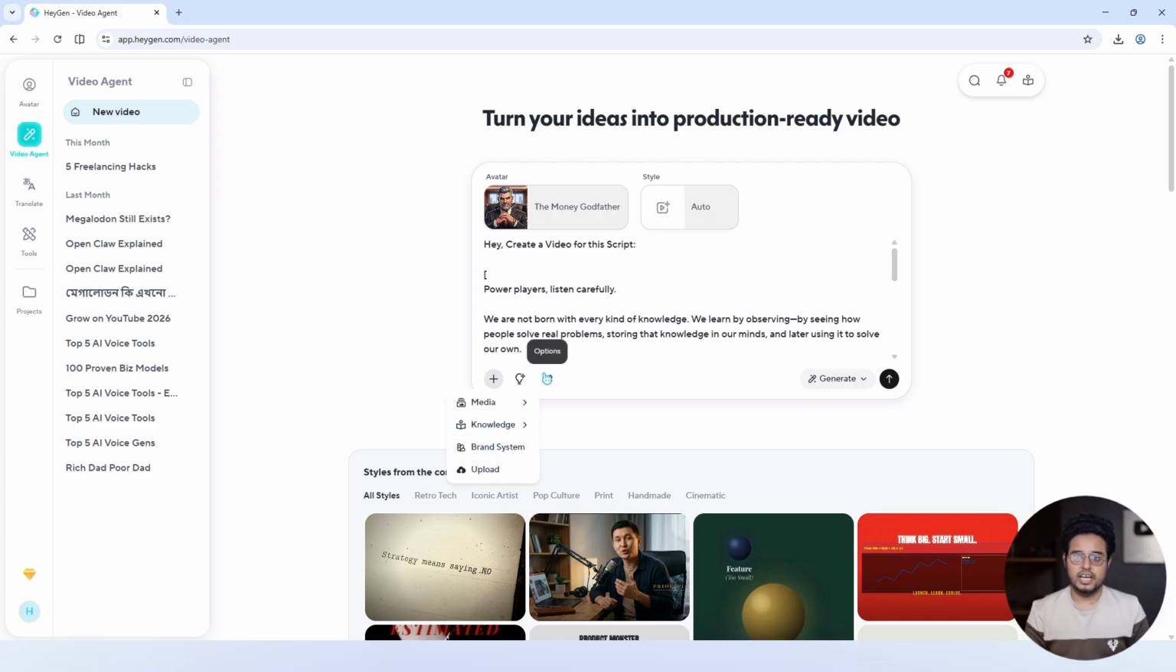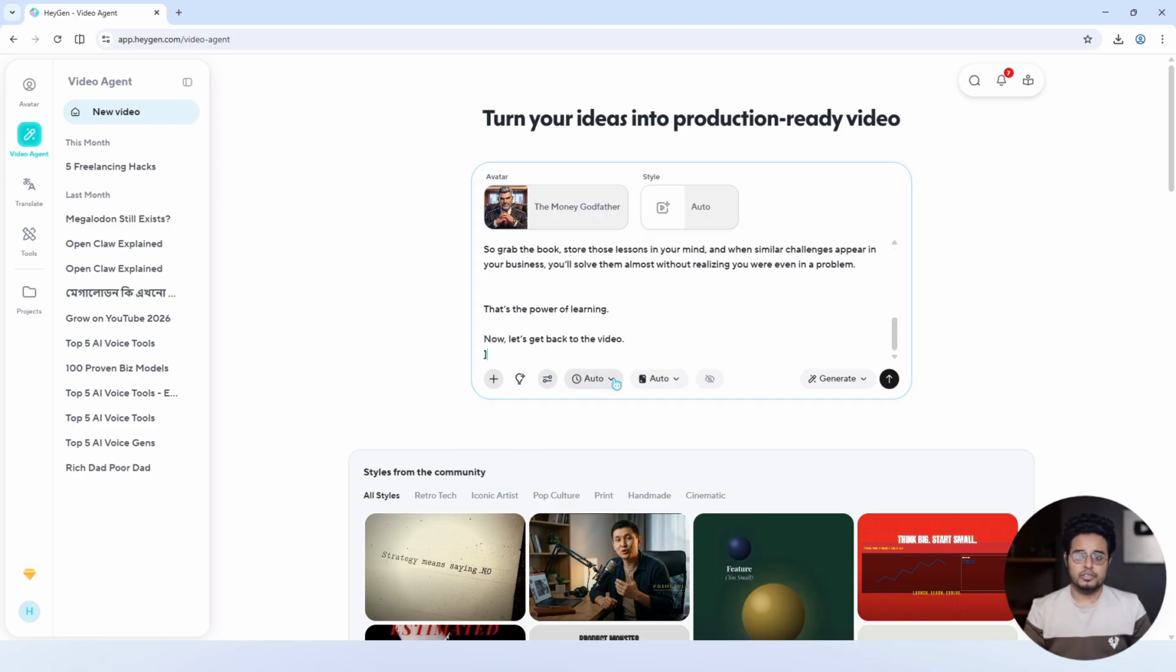Now, if you click on this icon, you'll see two more options. The first lets you adjust the video duration. I'll leave it on auto. The second lets you choose the format, either landscape or portrait. I'll select landscape. From here, you can either chat or generate the video. I'll go straight to generate. Now let's generate the video.